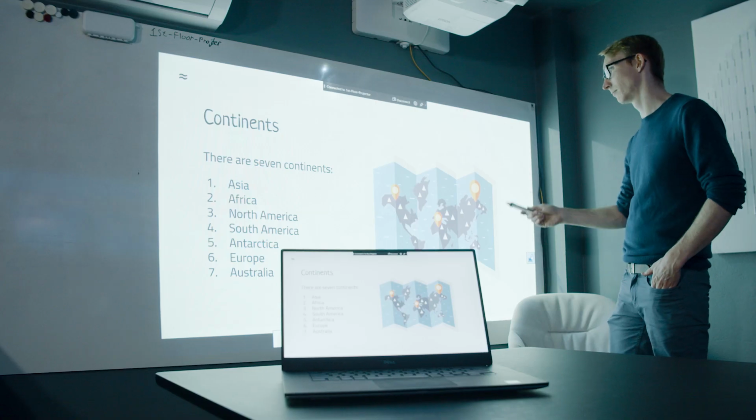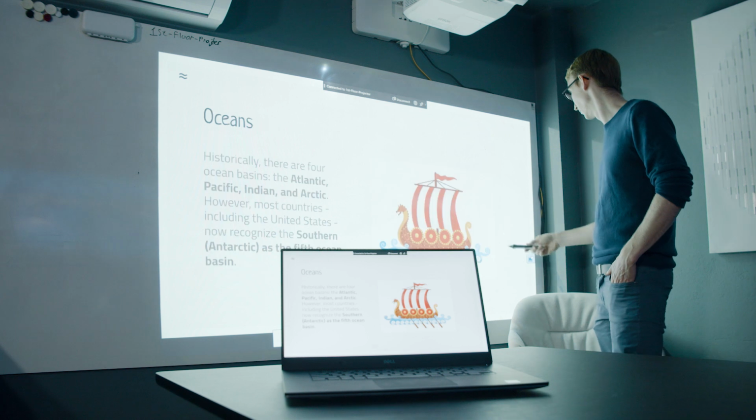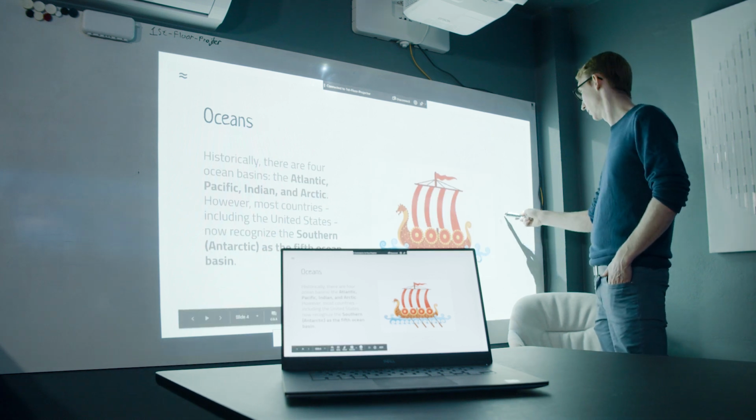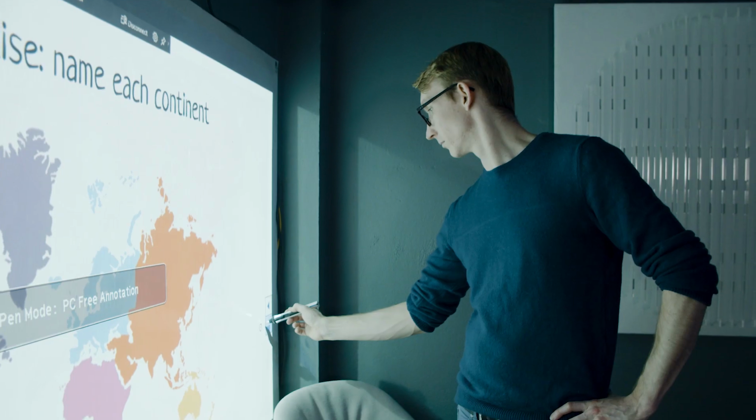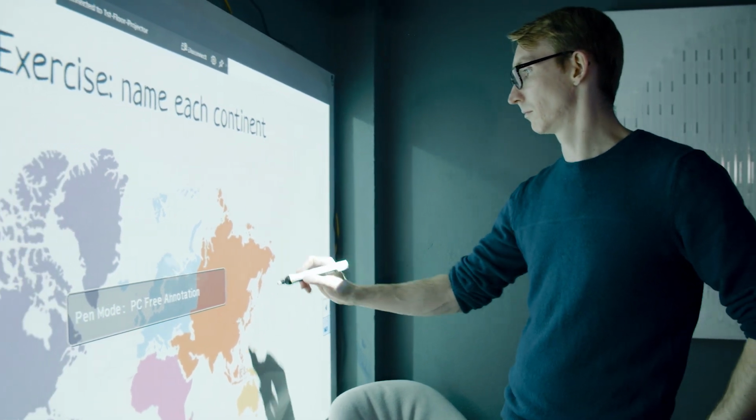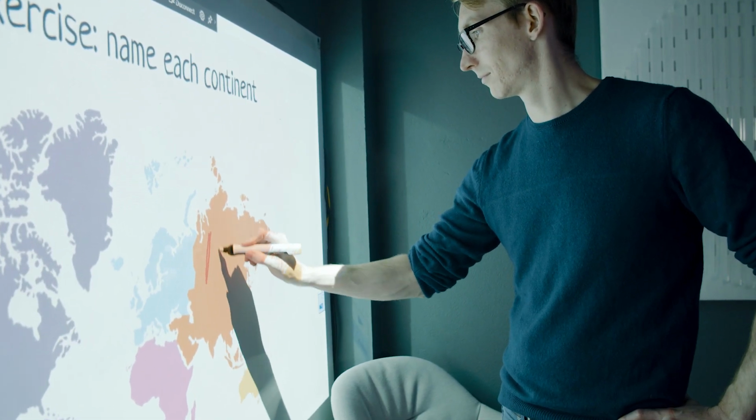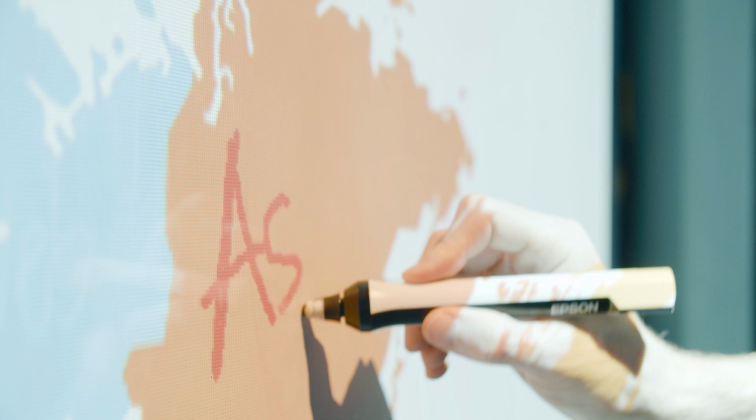You can also use Touchback when sharing via Miracast to an interactive projector. Epson projectors are widely used in classrooms, and this model comes with the wireless pen that you can use for both Touchback and annotation.